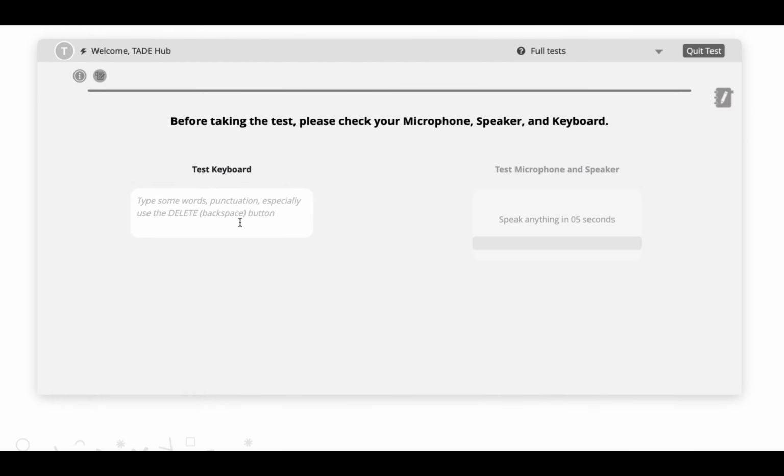You need to type something here just for testing, and then you need to use the delete button to test if it is working properly. And if everything works normal, please click next to test your microphone and speaker.